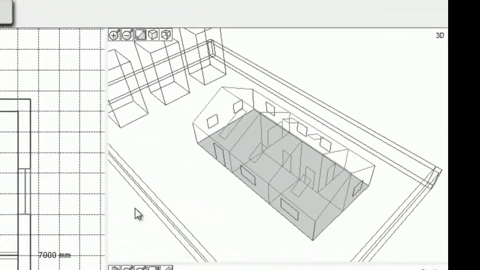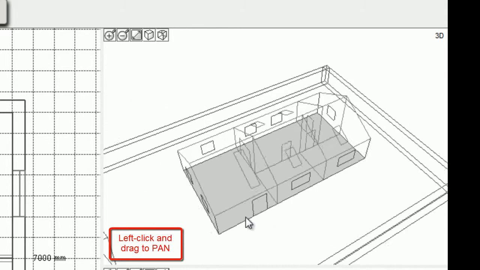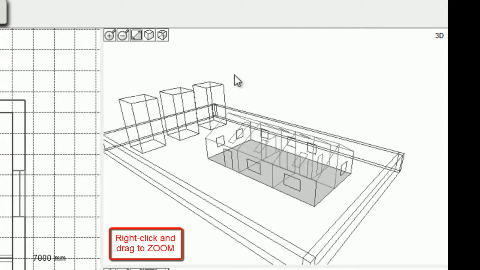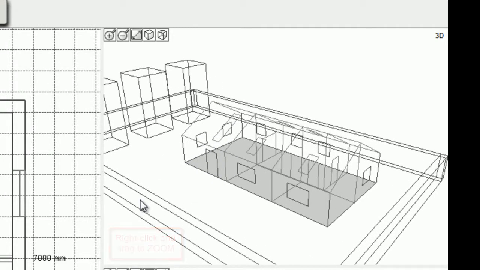Now let's move on to the 3D view window. Here it's possible to pan by left-clicking and dragging, and to zoom in or out by right-clicking and dragging. Of course, you can always zoom in or out by scrolling.